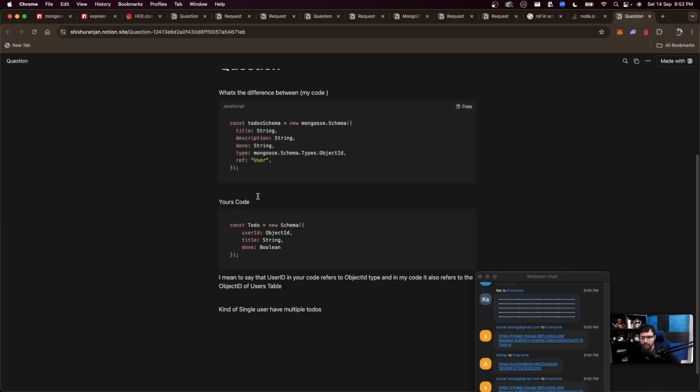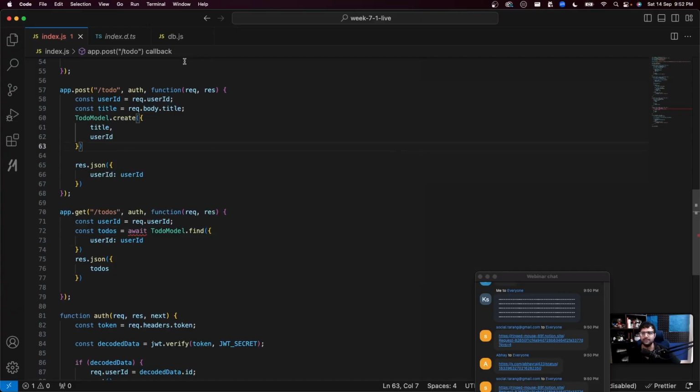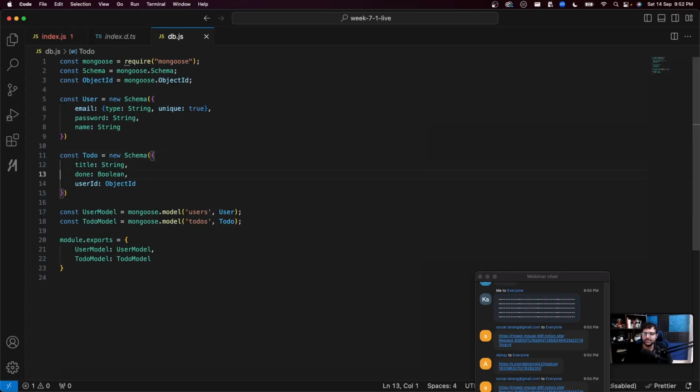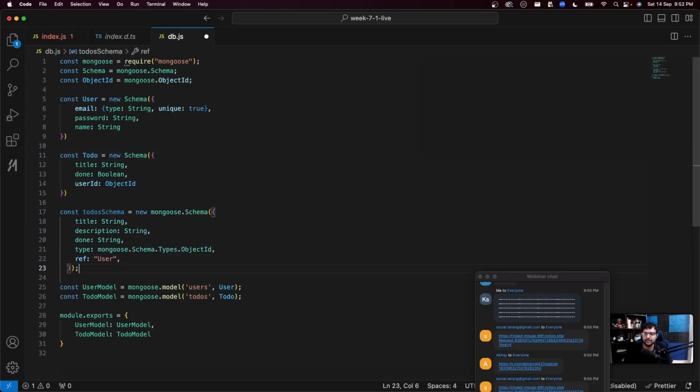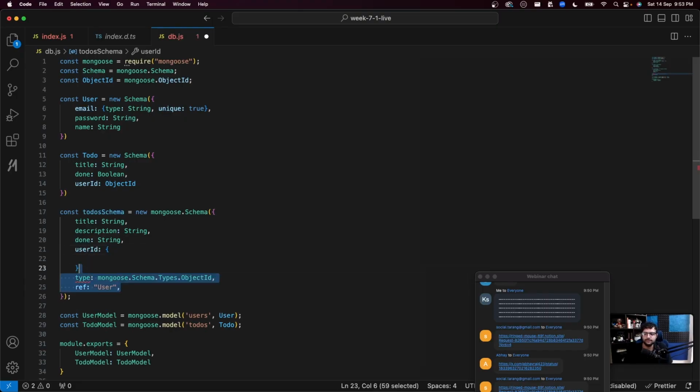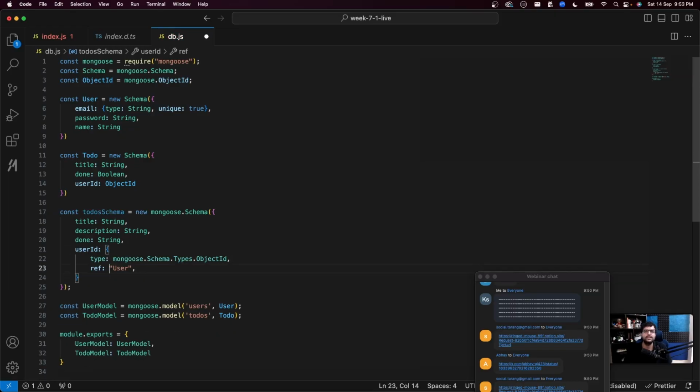Hold on. To-do schema is schema, title, description, done. What is this? I think your syntax is a little incorrect. I think you meant something like this. Did you mean something like to-do schema? This is my schema. And I think you meant something like this. Done is string and user ID is this thing. Is this what you meant? Most probably this is what you meant. And yes, your schema is slightly better. This is exactly what we will discuss tomorrow.